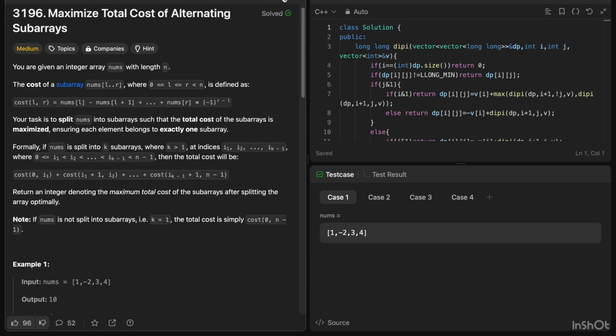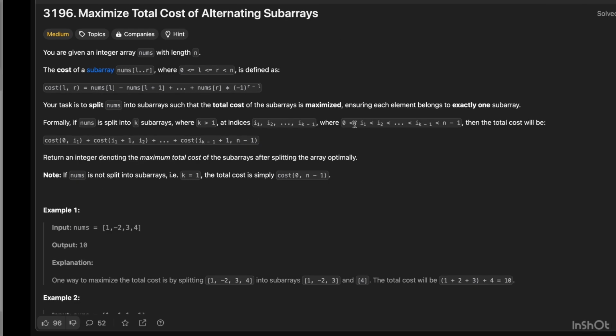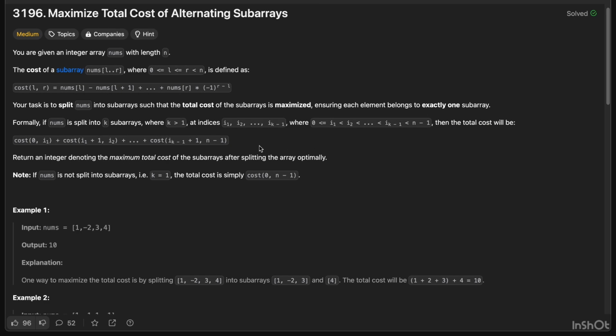Okay. So let's read the problem statement here. We are given an integer array nums with length n. The cost of subarray nums L to R is defined as cost L to R equals nums L minus nums L plus 1 plus dot dot up to nums R, that is the alternating sum of LR. Now our task is to split nums into subarrays such that the total cost of the subarrays is maximized, ensuring each element belongs to exactly one subarray.